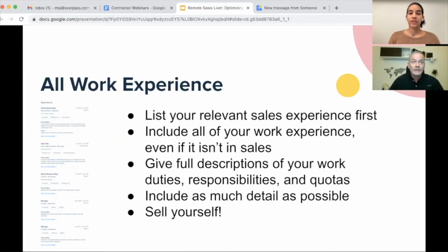Anything else, Mia? No, just please spend a lot of time on this. It is an area that we find lacking in the majority of initial profiles. So really take the time to put your best foot forward here, as this is the meat of your profile and what clients are really looking for. Happy to answer. Oh, go ahead.